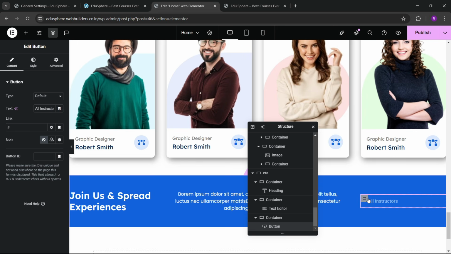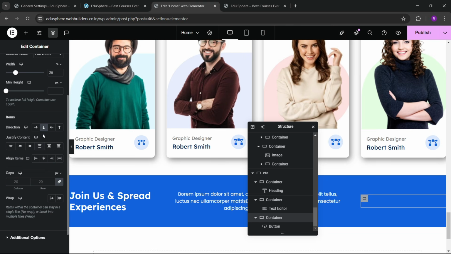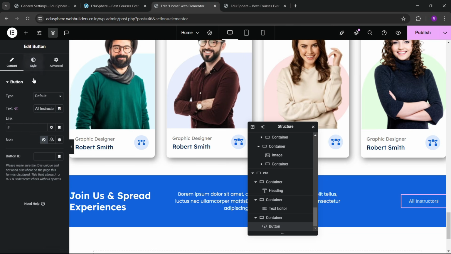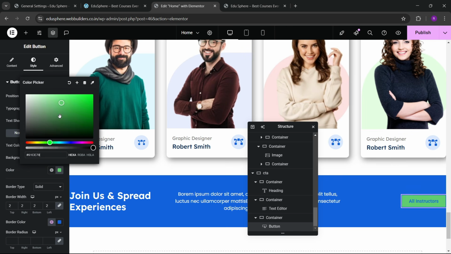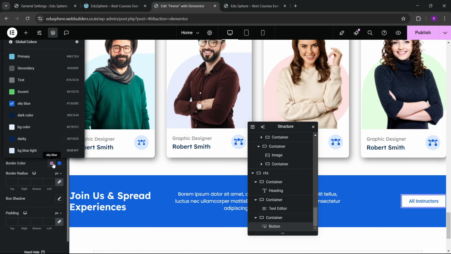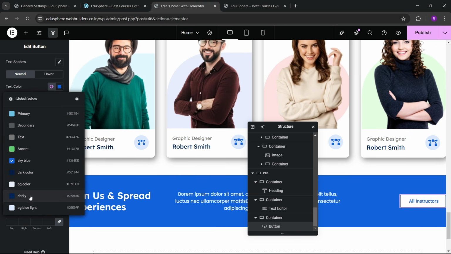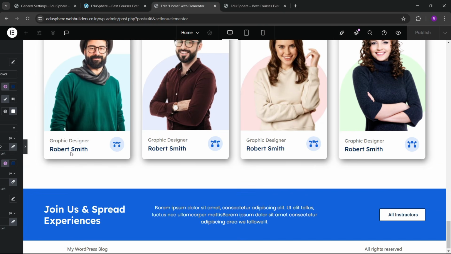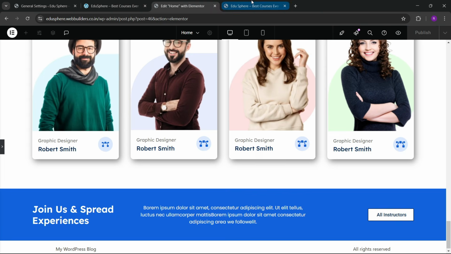Okay, now we can go here and, okay, and here you can see that we have this color, and here we can write a darker color of this, and here we can write become an instructor.